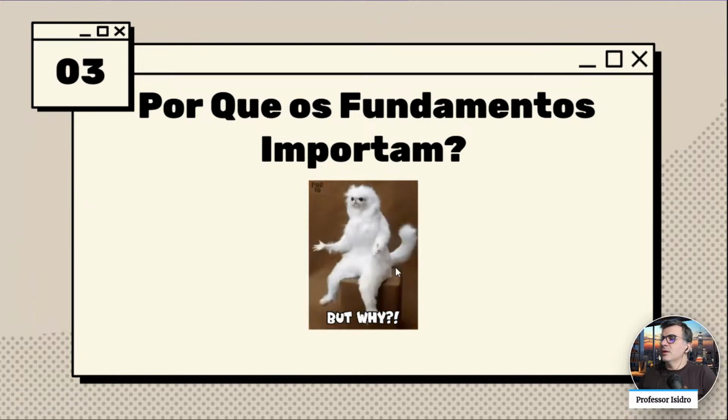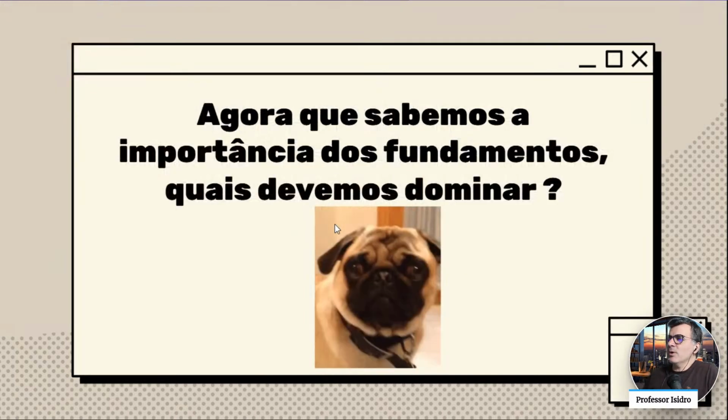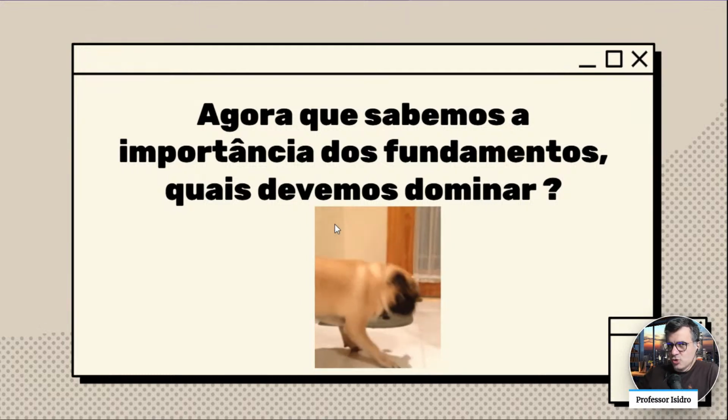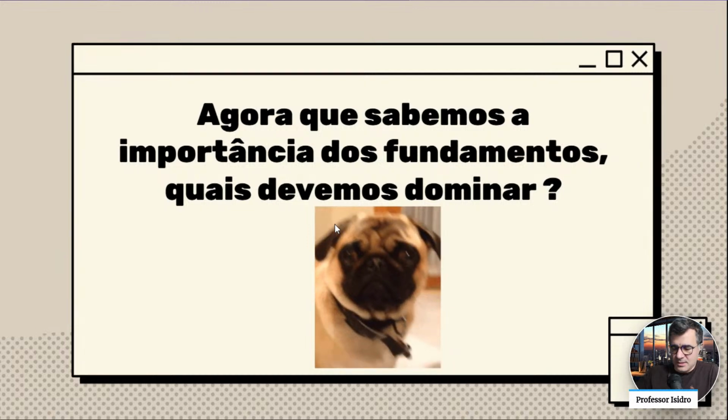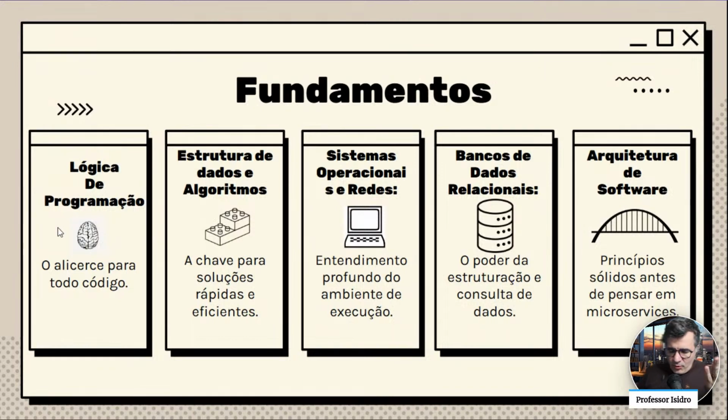So why do those foundations, those fundamentals, matter? Okay, you need to solve very, very complex problems. Let's try to do something. For sure, you need logic. For sure, you need programming logic, algorithms, data structures, operating systems, as I said, Docker, for example, relational databases, and here I have a very specific point, and computer software architecture.